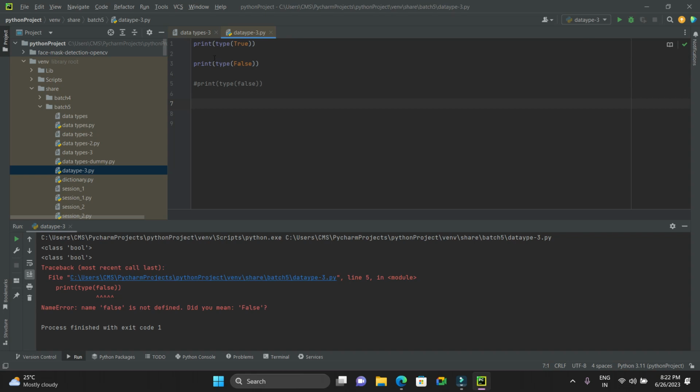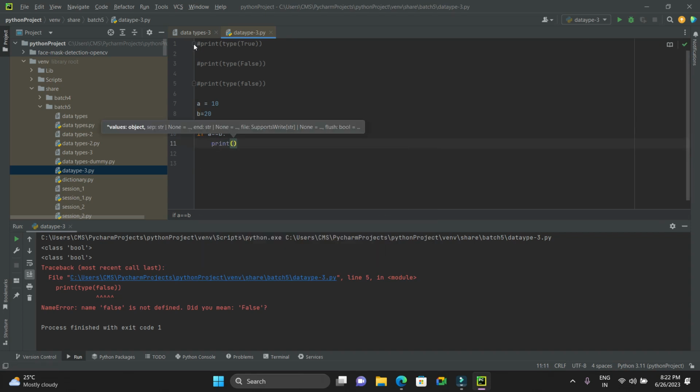For this, let me give one small example. Let's say a is equal to 10, b is equal to 20. If a double equals b, then print False, else print True. So let's see this. What will be the output right now? Anyone? False. Yeah.